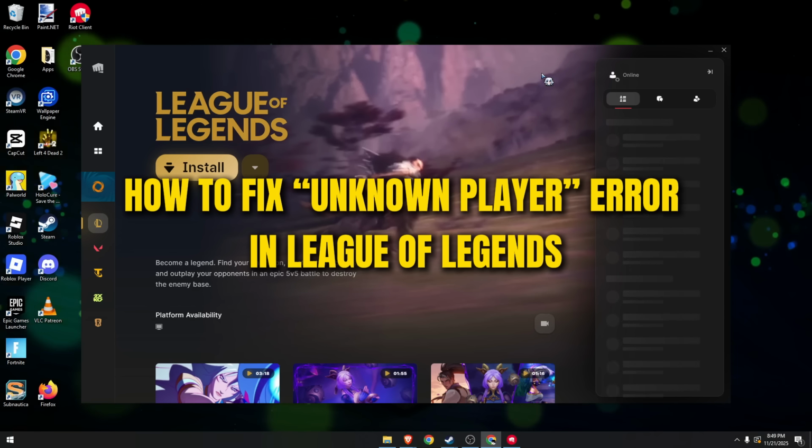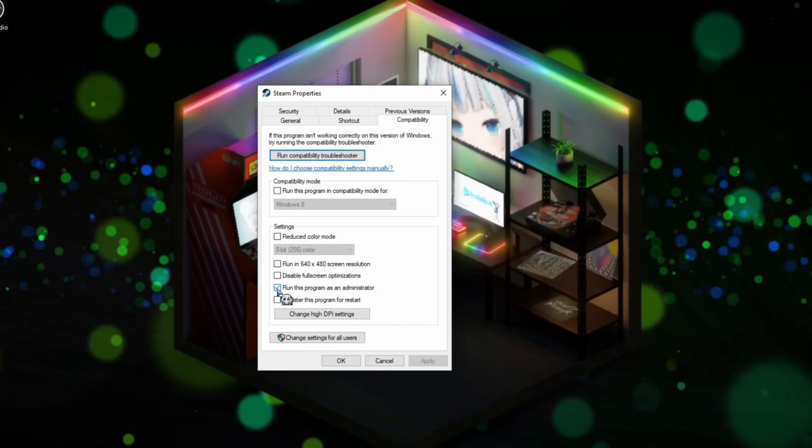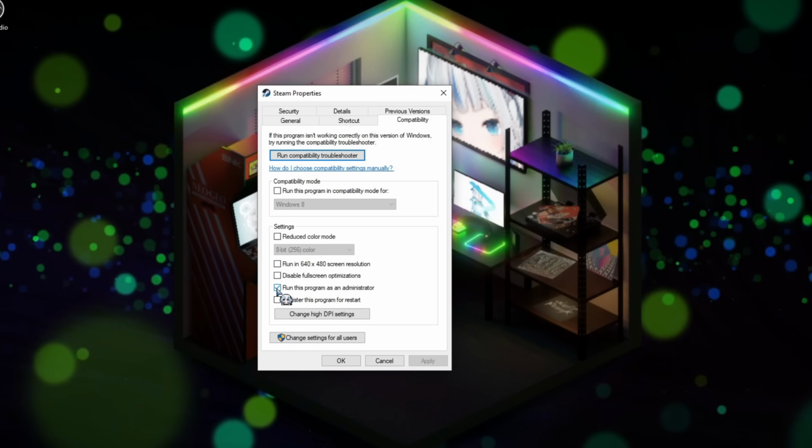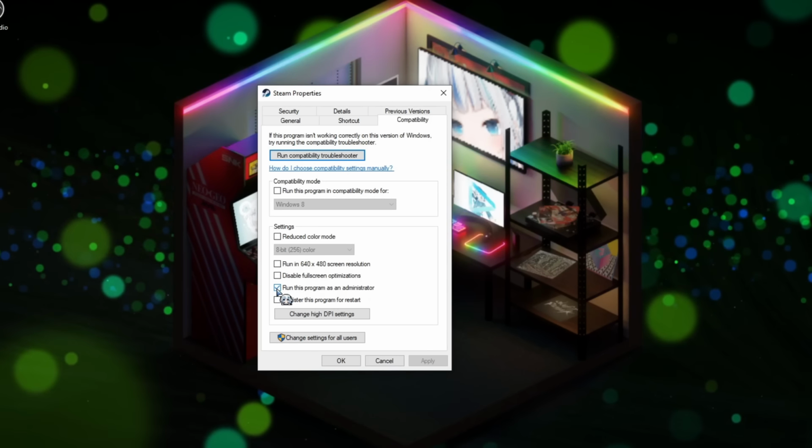Now, I want you to look for this section, run this program as the admin. Make sure this is checked and enabled. Usually, if not, it will cause some compatibility issues and will restrict League of Legends. Then once done, go hit on apply, okay, and then you're done.